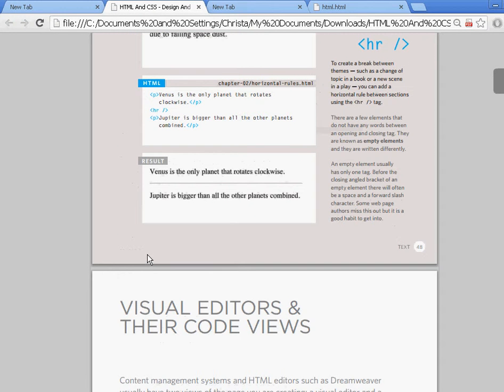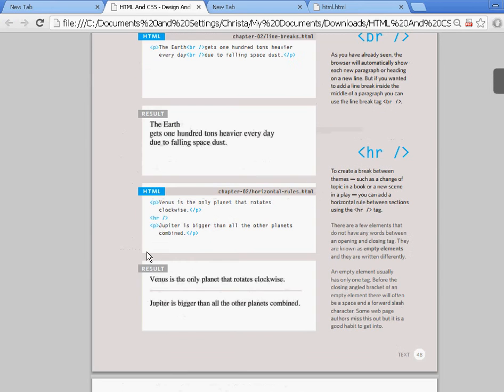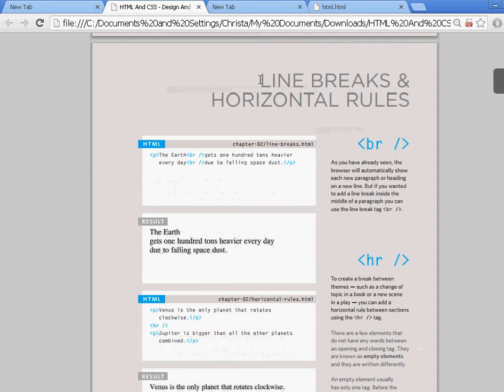Now BR is another very, very important code to use, like forever. P, BR, HR, and all these are very, very common. Line breaks and horizontal rules. Well, BR stands for a break. It means you want a line break. As you have already seen, the browser will automatically show each new paragraph or heading on a new line. But if you wanted to add a line break in the middle of a paragraph, you can use the line break tag, BR.